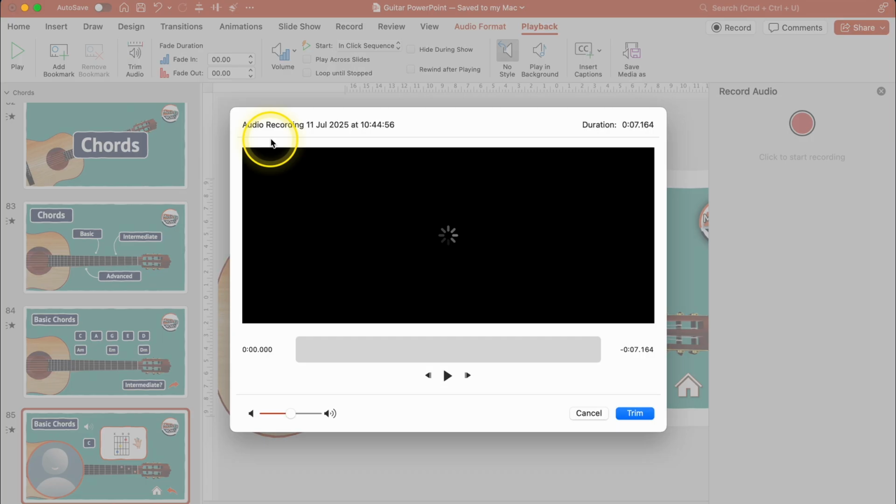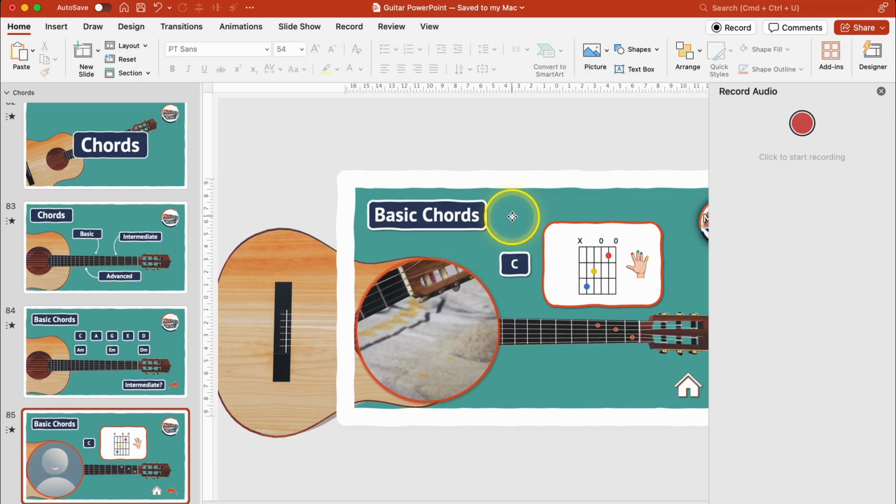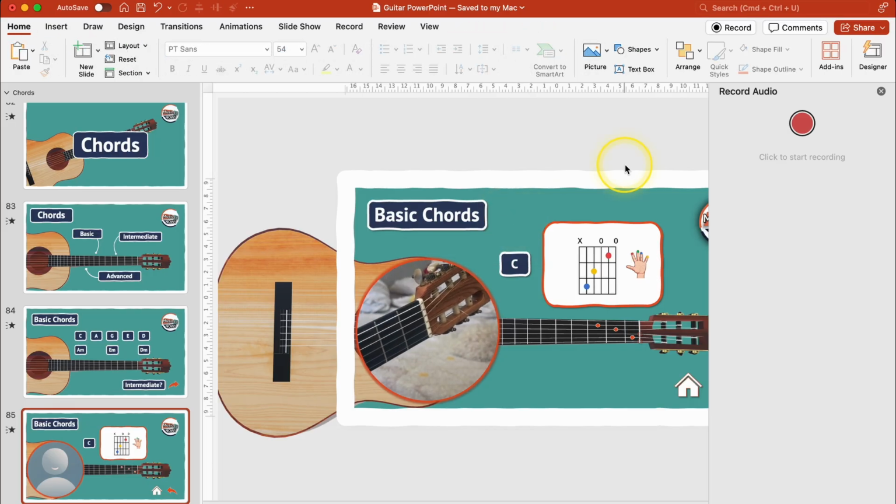So things like trimming. So I was speaking at the start there, and I would likely want to get rid of that. So wait until it gets over to the guitar starting. So that's just a really easy way of using the record audio function in PowerPoint.